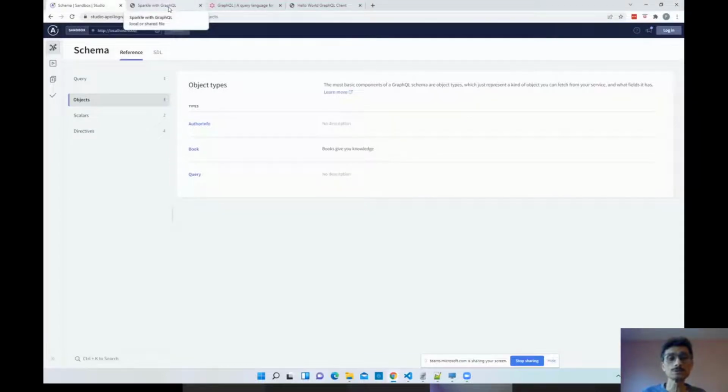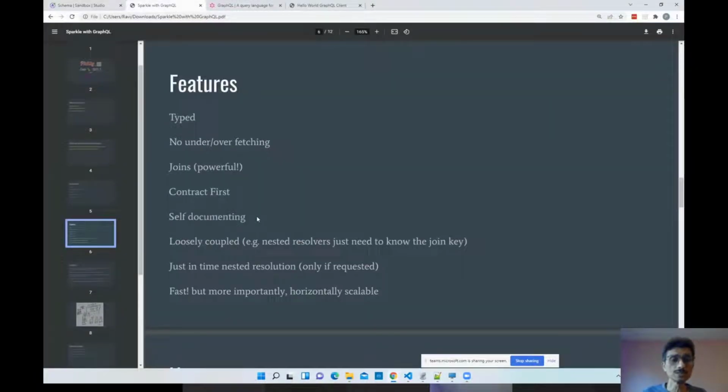So that's important. And again, all of this is translatable to the language that you work in. Apollo gives you Python and JavaScript. Java has its own implementation, .NET has its own implementation. We'll take a quick look in a minute. Like I said, it's loosely coupled, right? The resolvers don't need to know about each other, so you can write them independent of each other.